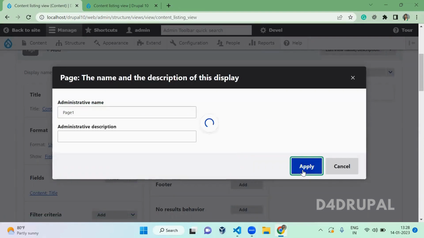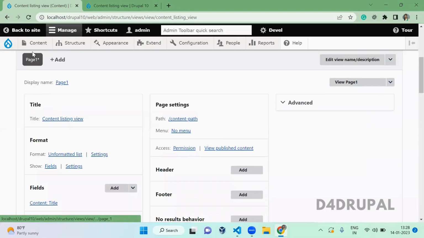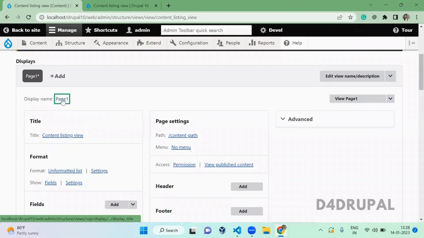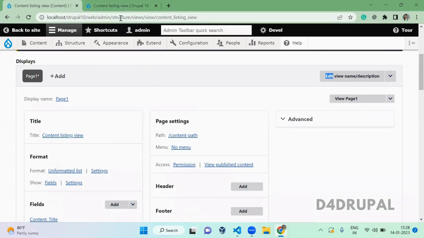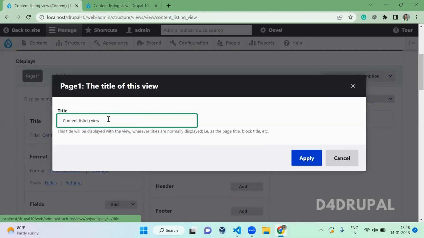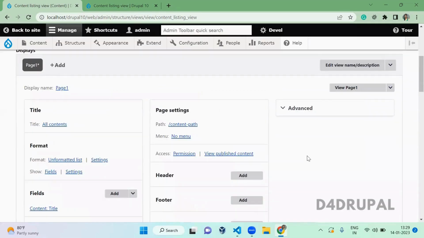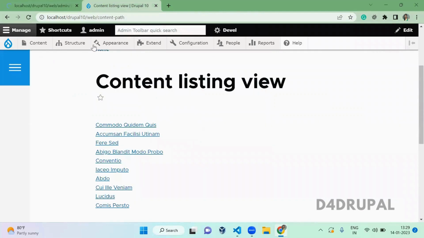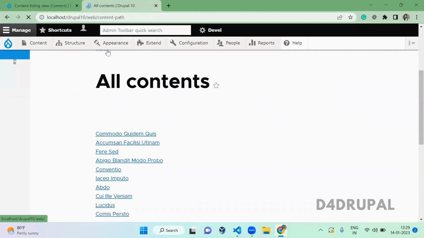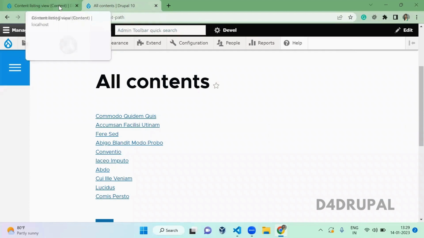If you give page 1, the name will be changed here as page 1, and you can give a description if you want. And next is the title of this view. Here you can see it is showing content listing view. If you want to change that, all contents, apply and save it. Now go and refresh here. You can see the title is changed to all content.